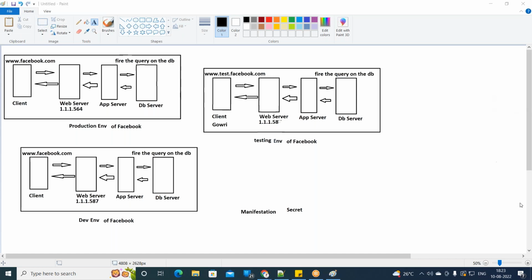Are we clear, guys, or am I confusing you? Are we clear, all of you? Because the request has to go to the test environment web server, not the production environment web server.